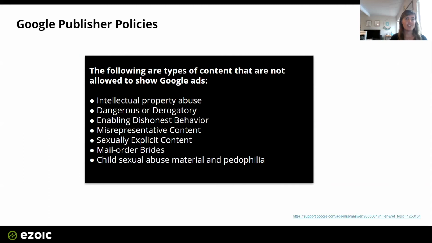So as a refresher, this is a list of content that is absolutely not allowed to show Google ads on. It will cause serious violations, if not terminations of your Google accounts, if this content is on there. An example of this is, let's say you have an article about how bad torrent sites are. That's totally allowed. But if you link directly to a torrent site, that would cause a violation. So it's something to be aware of.